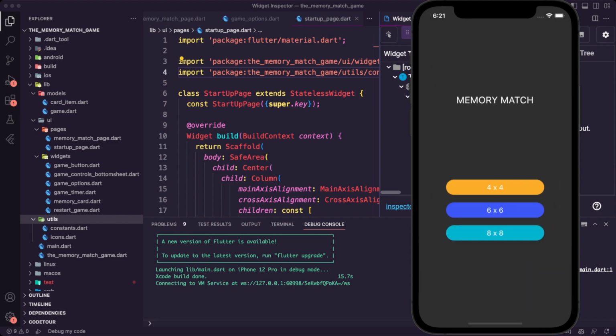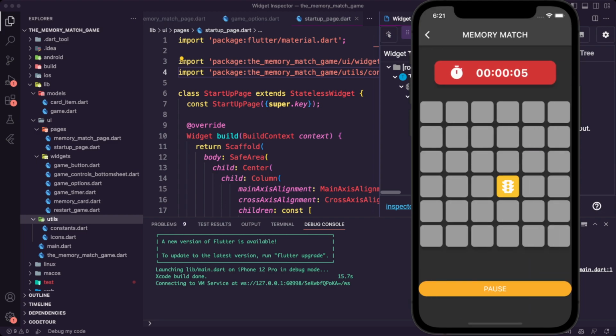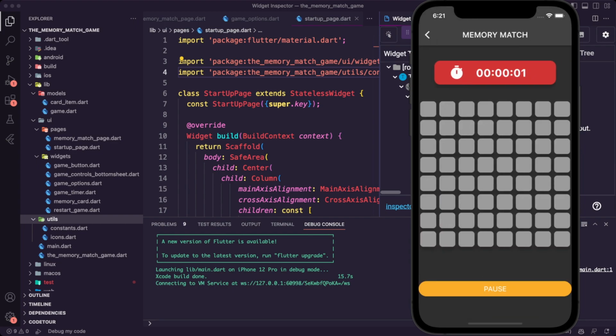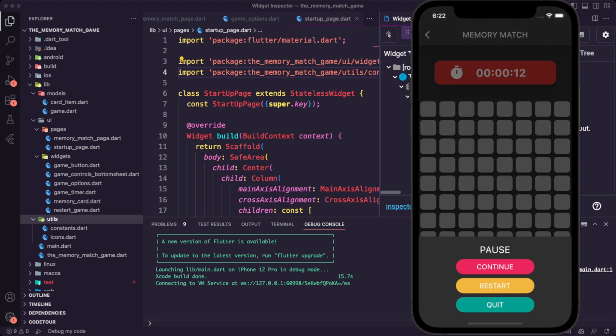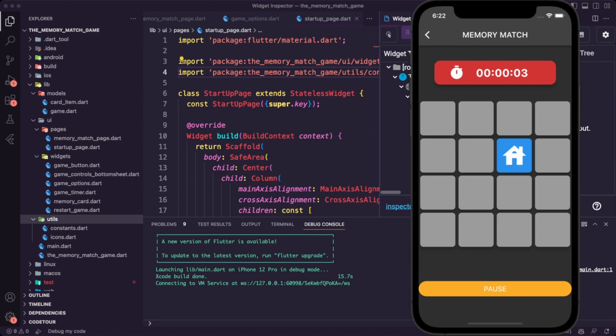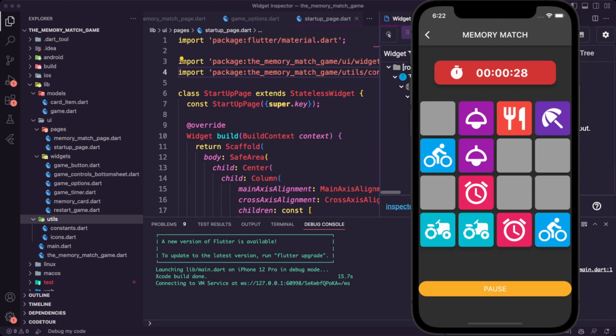You will be able to pause and continue the game, or even quit back to the main screen to choose a different board size. This feature is especially useful for those of you who may need to take a break in the middle of a game, or for those of you who want to switch to a different board size mid-game.